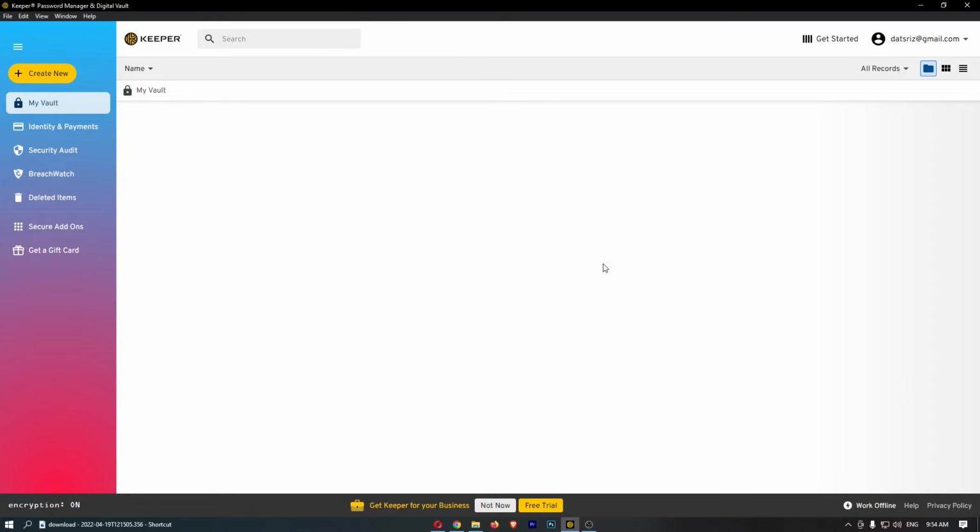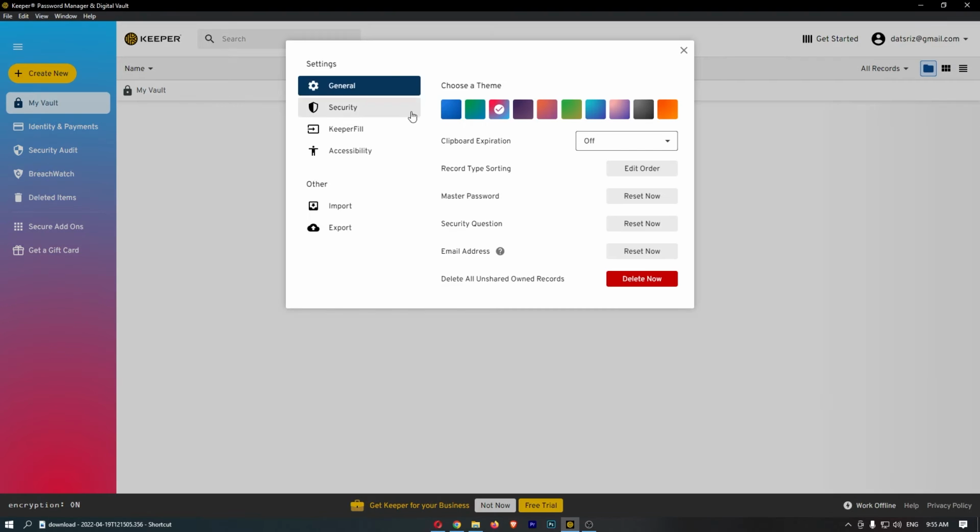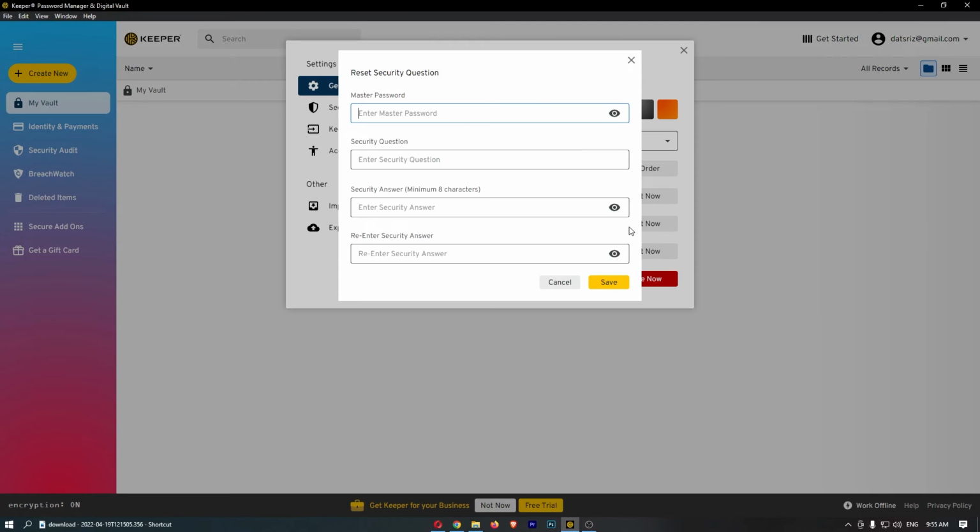Okay, so to do this, you first of all want to load up Keeper right here. And once the application has loaded up, just click on your email address in this top right corner. And from this drop-down menu that opens up, click here into settings. That is going to take you over to this window. So just go to the security question and click reset now.